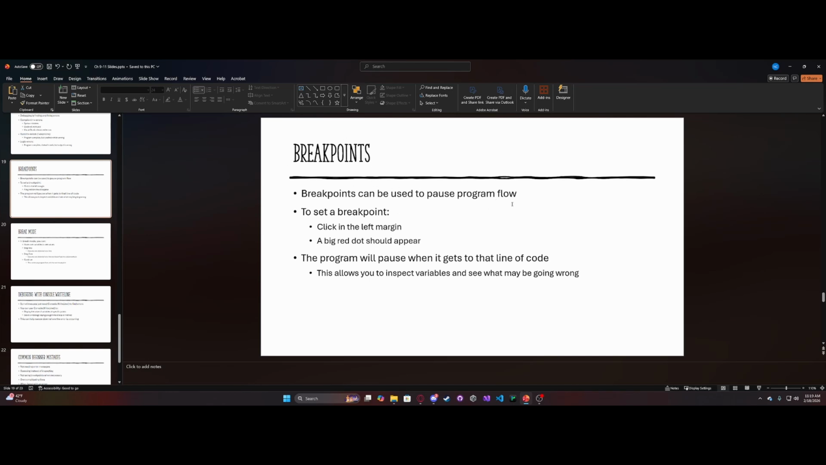And then I believe we've covered breakpoints, but just again to touch on them, breakpoints can be used to pause program flow, right? So to set a breakpoint, you can click in the far left margin and a big red dot should appear. This is a breakpoint. And what happens is the program will pause its running when it gets to that line of code. And what this does is it allows you to inspect variables and see what may be going wrong. It also allows you to pause the program and go line by line through the program to see how values and variables change, and also to see where loops or methods may get skipped because of conditions that aren't being met or are being met.